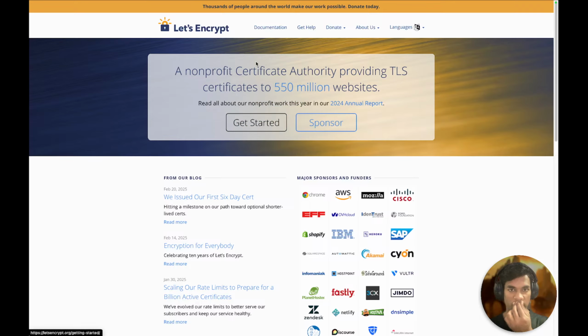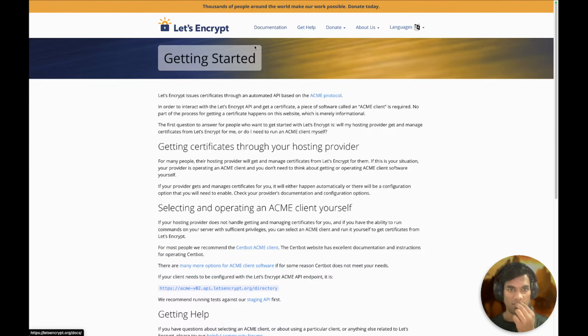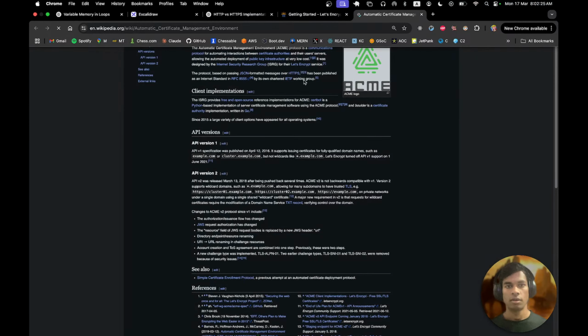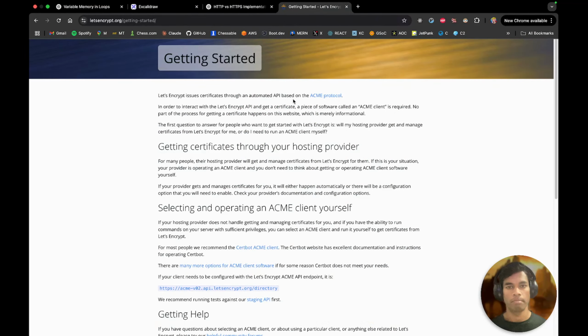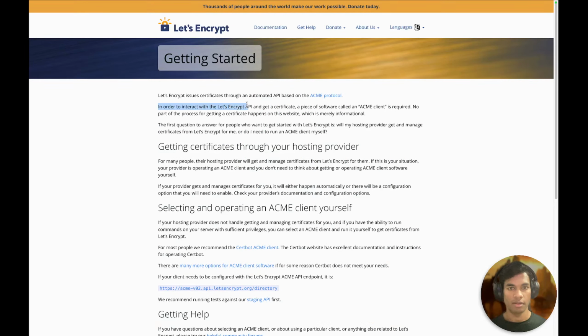Get started. Documentation. Let's Encrypt issues certificates through an automated API on the ACME protocol. ACME is the Automatic Certificate Management Environment. In order to interact with the Let's Encrypt API and get a certificate, a piece of software called an ACME client is required.